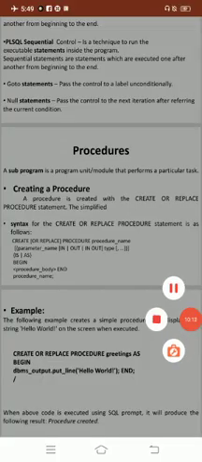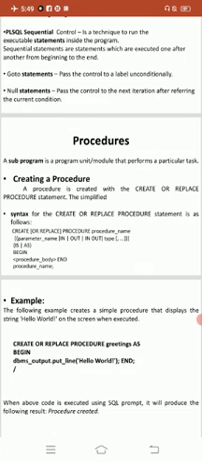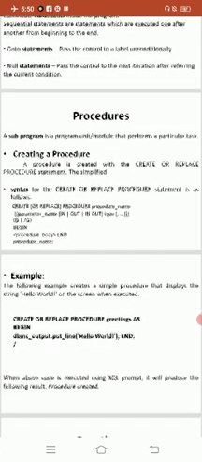So how to create a procedure? This is very important here. If you want to create a procedure, it is created with the create or replace procedure statement. Here we have two statements. The one is the create or replace procedure statement. Once again I will repeat. If you want to create a procedure, it is created with the create or replace procedure statement. So the syntax of the create or replace procedure statement is as follows.